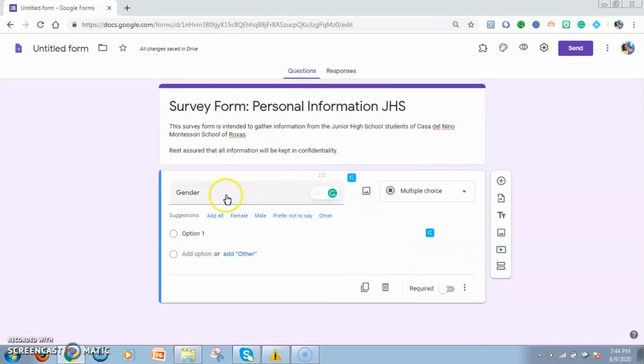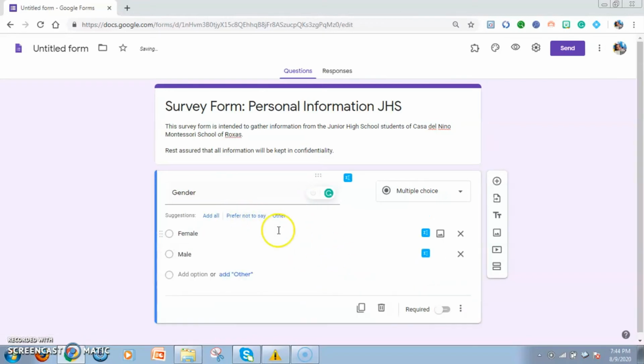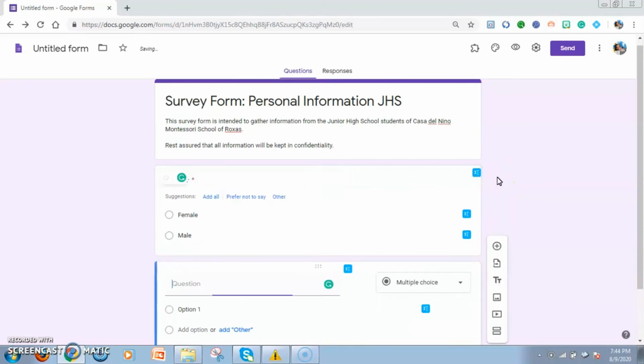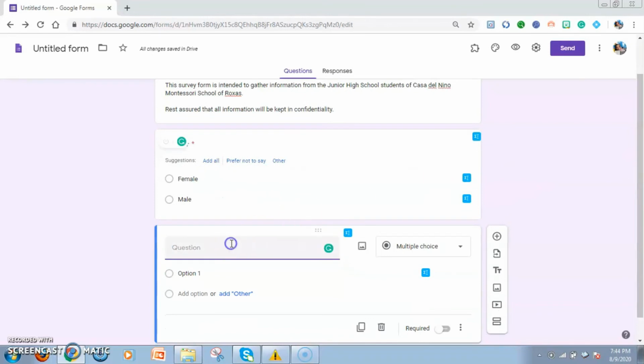So for this one, we are using multiple choices. Kung mapapansin nyo, generated na siya agad. Meron siyang suggestion: female, male, prefer not to say. So we can tickle this all out, female and male. And then after that, kung gusto nyo i-require na dapat nasasagutan nila ito, just click require over here. Okay, and then you're good to go. And if you want to add another question, just click this add question button right here, and you can add another question.